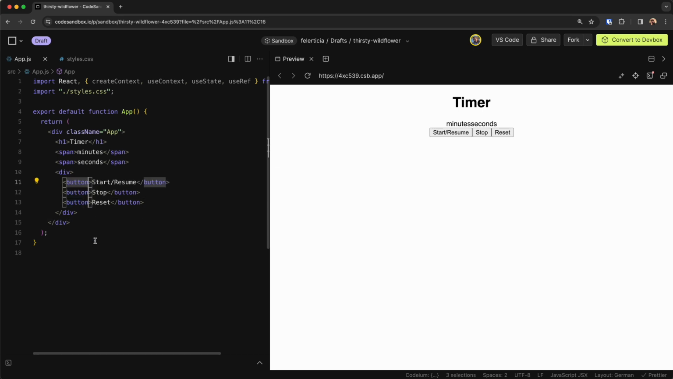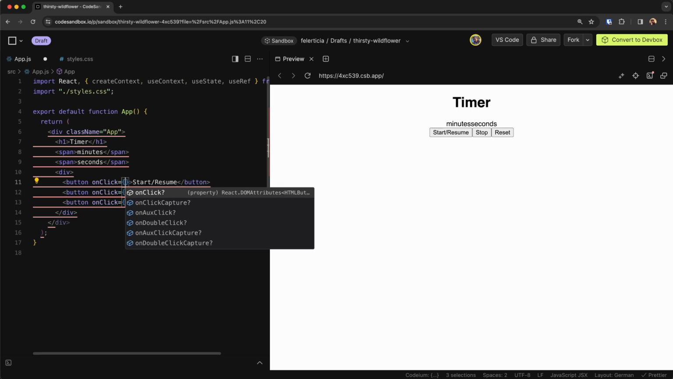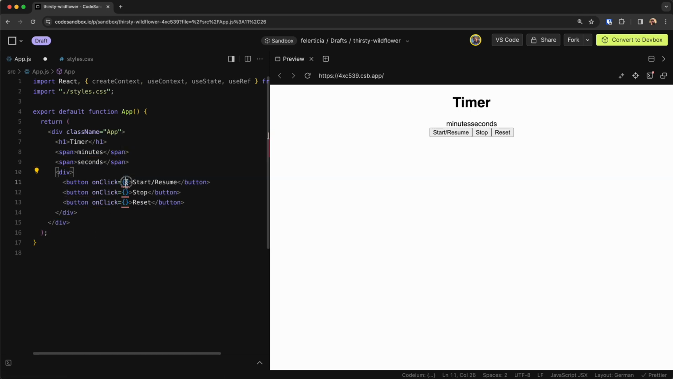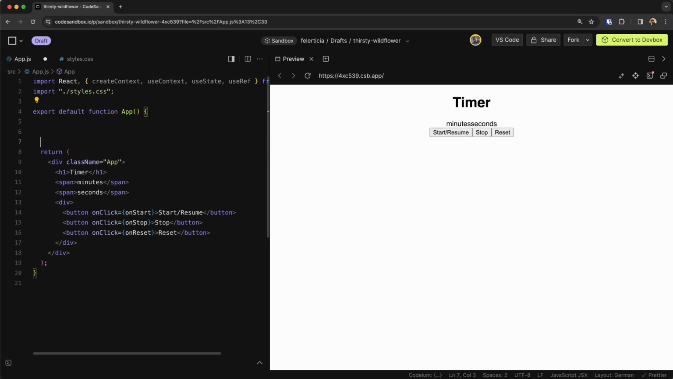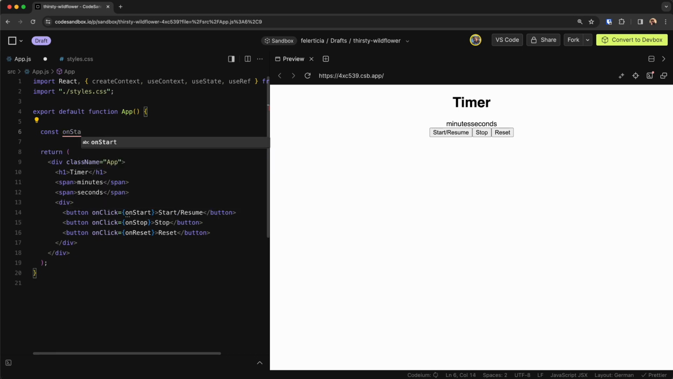These three will have three functions to call. So on click, each of them will call a function. This will call, let's say, onStart. This will call the onStop, and this will call the onReset. Let's define these functions here as empty functions for now. So onStart.